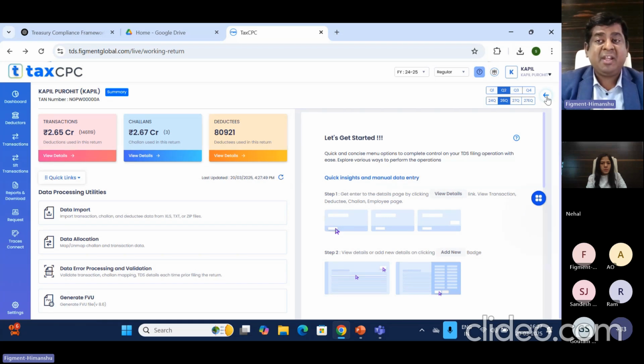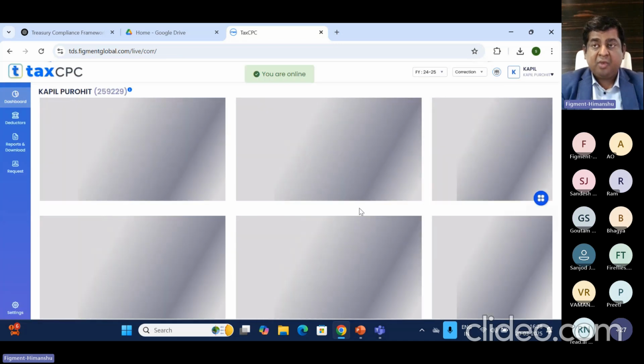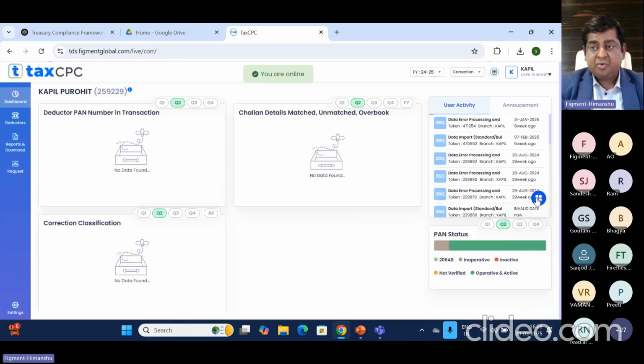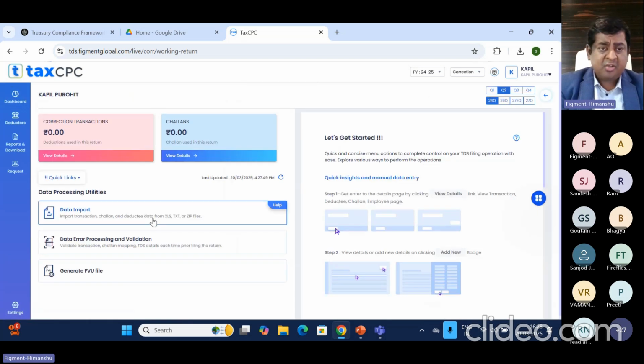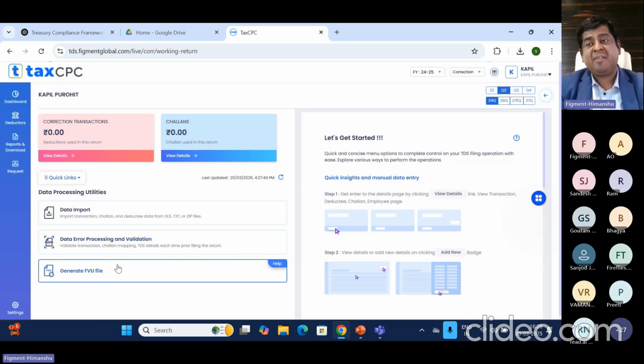Now, suppose you file the return and an error is coming, how can you rectify that error? You can see on the top hand side, apart from regular, there is an option of correction also. Just click on the correction tab and apply the console file from the Traces Connect. You have to go on the correction portal. Once you go there, go to the data import and import the console file, whatever rectification you want to do. Then do the data error processing validation. Whatever corrections you have done, if any error is there, it will be reflected here, and thereafter generate the FVU file. So this is a very simple process for offline correction.